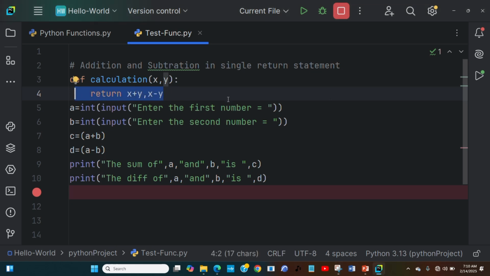So the first thing I define is def, which is a definition keyword. I give the name of my function as calculation. Remember, I want to calculate addition and subtraction, so we need two parameters. I'm passing two parameters, and then in a single line I'm returning x plus y and x minus y. That is why we said addition and subtraction in a single return statement.